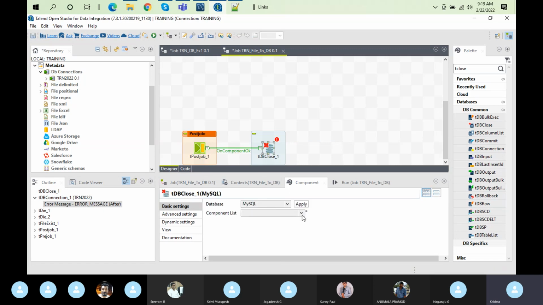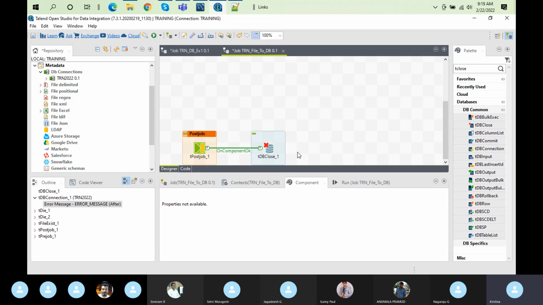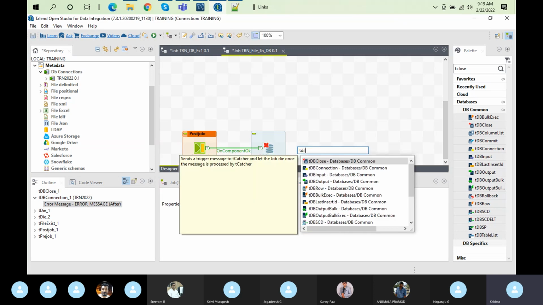You can select the connection component name. So this is our connection component which we have created at the pre-job. So the list will display, and you can select which connection you want with respect to that. You can close that. Okay. Now I'm going to use a tDie again.